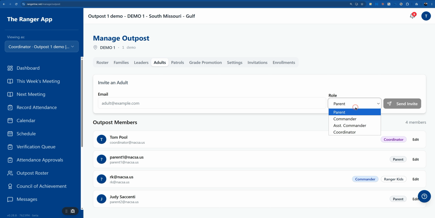Or if you have a commander who is not going to be a parent, doesn't have a household or anything like that, you can just go ahead and make them a commander right off the bat and send that link to them. It's up to you how you want to do that. There'll be a little bit of editing that you're going to have to do in those tabs if you want to change that. But you can just send them that email. When it comes in, they will populate down here in your Outpost members.